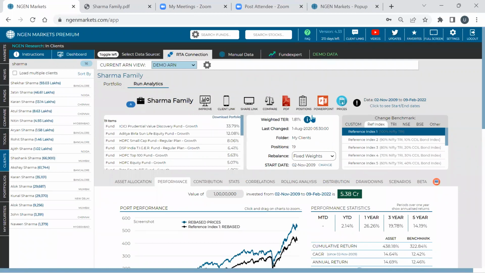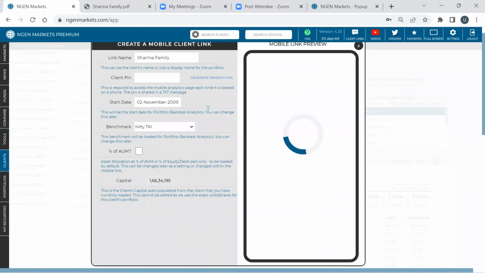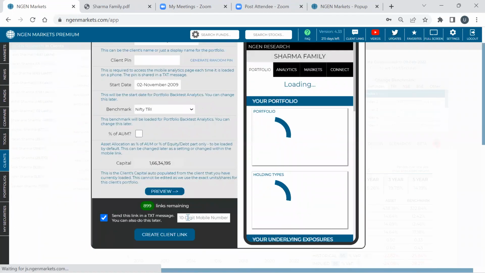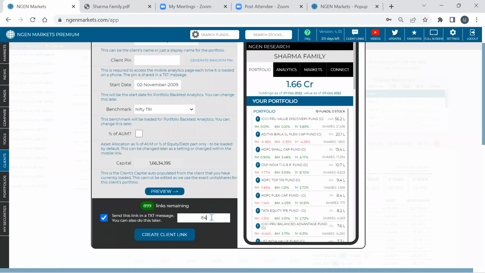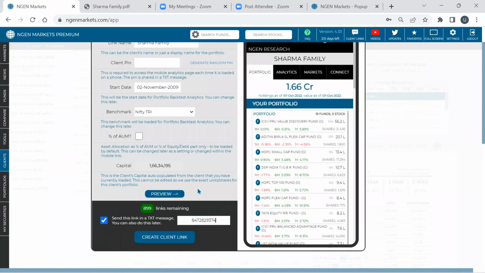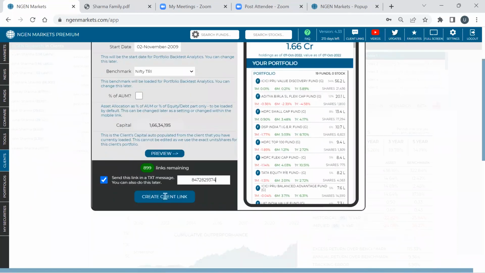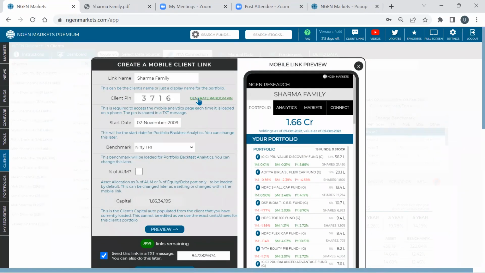There are a couple of things which are also left out. One is a client link, which is a mobile based link. I recommend everybody take a look at it, because this link is very useful. You can share it with any particular client. You can add in a phone number, for example any random phone number. Once you have added it, you can create the client link and set a client generate pin.